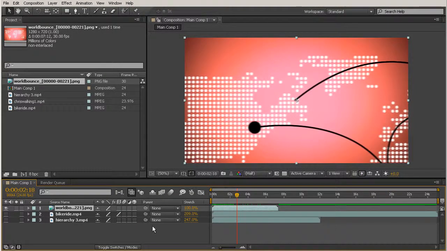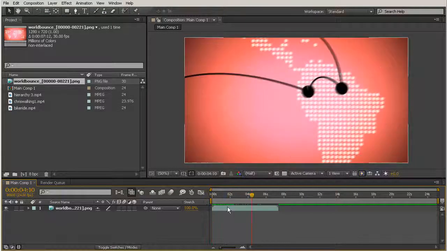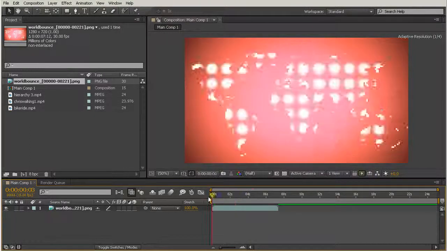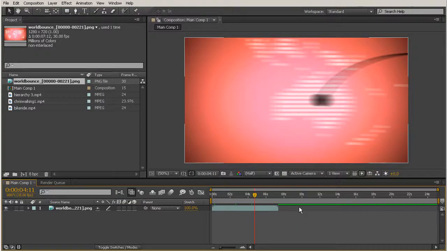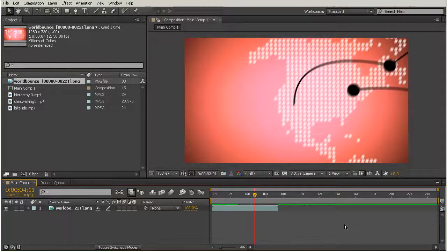I'm going to turn off all my frame blending that I had on earlier, and we'll delete these other two clips off of our timeline. So we're just kind of starting fresh here. Now I'm going to come up here to my composition settings, and so far I've been working at 24 frames per second, but let's say I'm going to turn that down to 15 frames per second. And 15 frames per second is actually what you're watching this video at. So this is going to be a lot more realistic than maybe what we've done so far.